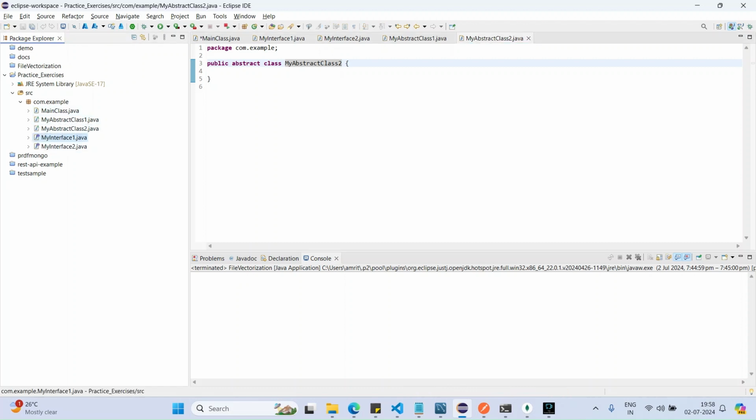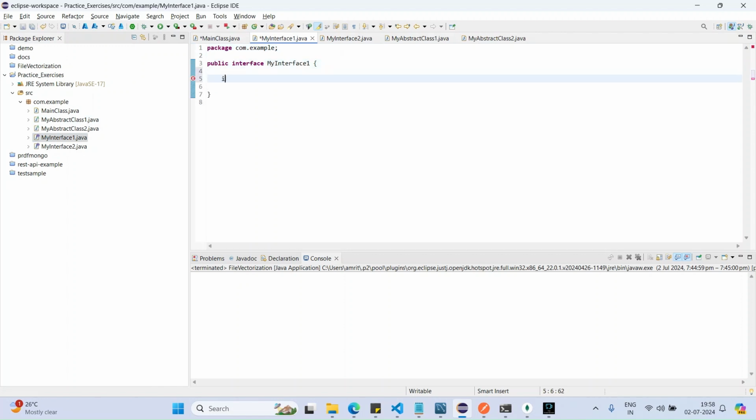So now let me go to my interface 1. Let me implement a parameter here. So if I say int i equal to 10 and one method void display interface 1.